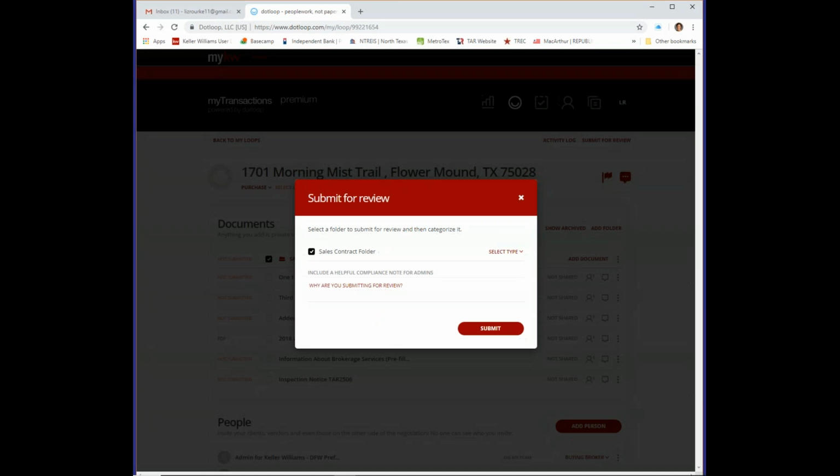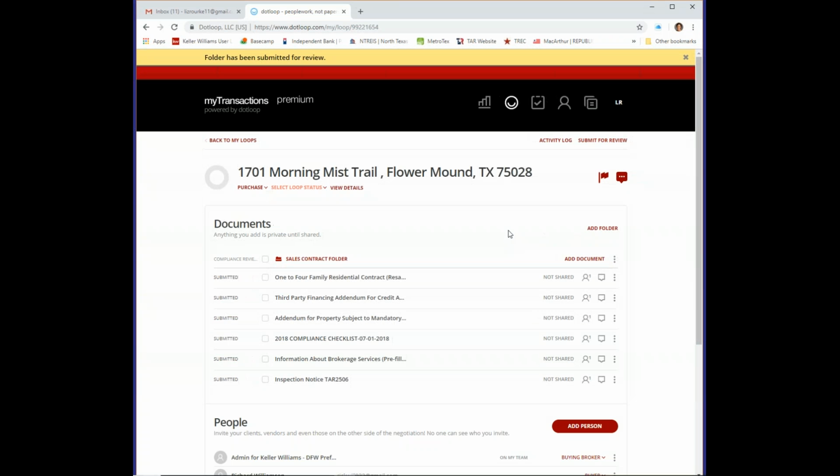Submit for review. Now what you're going to do, this is a sales contract folder because that's what it was named. Select type. It's a buying folder. Your client is buying this property, right? And you don't have to send me a note unless you know that you're missing something. Say, I don't have the seller's disclosure yet, you can tell me if you want to, or you can just submit it. Okay, so this is what you see.